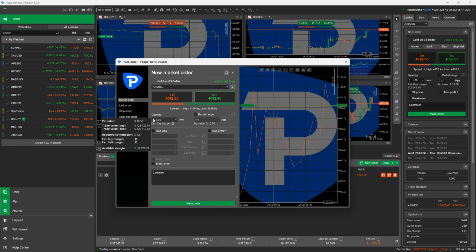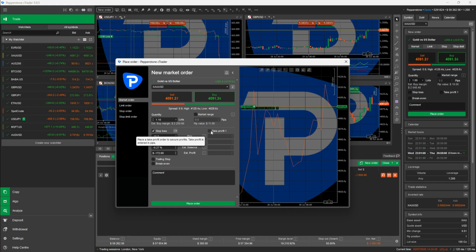Next, you have the option to set a stop loss and a take profit. A stop loss helps limit your potential loss if the market moves against you. A take profit allows the platform to close your trade automatically once your target price is reached. These settings are optional, but they can be useful for managing risk and planning your trade clearly.